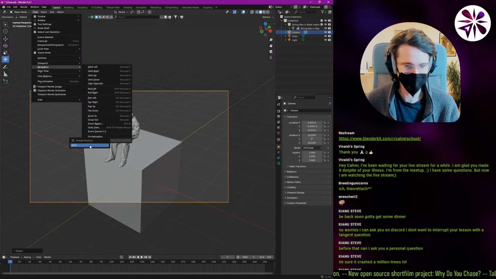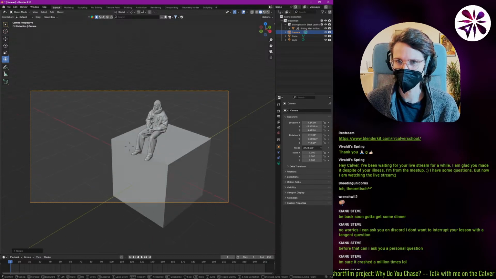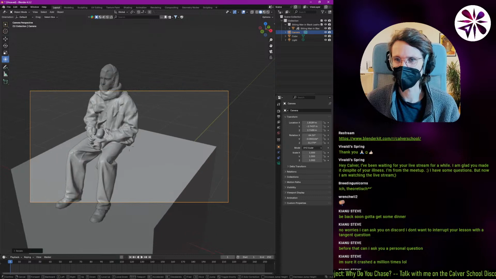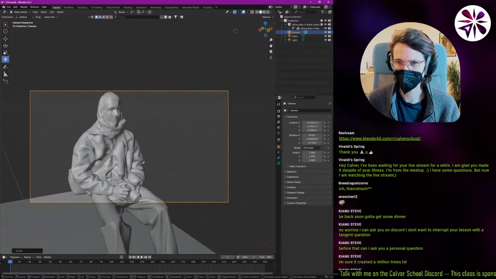And I'm going to click Shift-F. And now you can see we added the shortcut Shift-F. So at any point now, I can press Shift-F, and I am in my Walk Navigation. So yeah, this is the best way to position your camera, in my opinion.